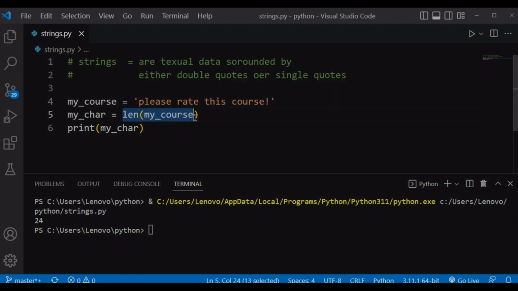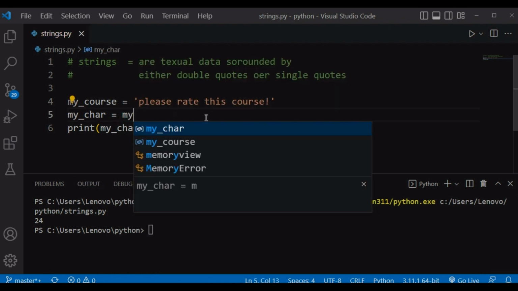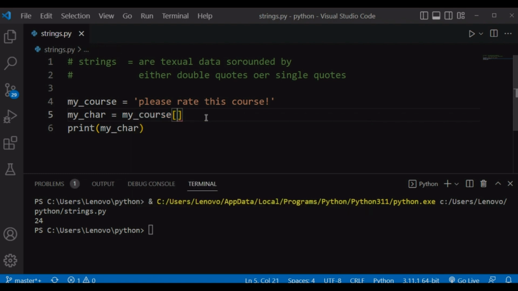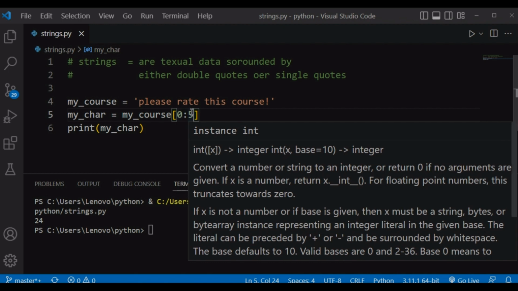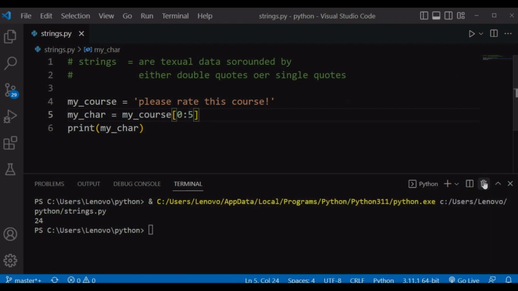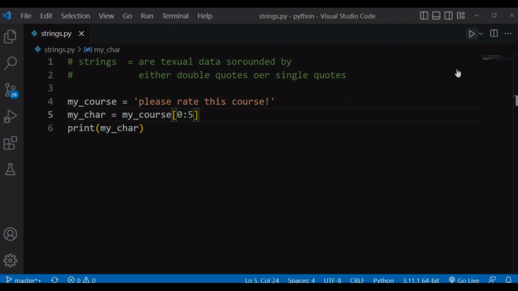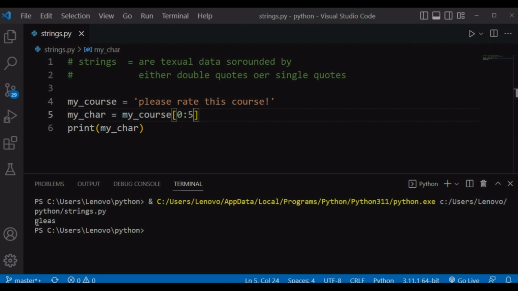We can access a range of characters using the index. Let's say my course, using square brackets, you can access a range of characters. The first number is where our index range will start, and the last one is where our index range will end. The last one will not be included. Let's just print and see it for ourselves. It will include the first index, which is P, 0, 1, 2, 3, 4. So it will not include the last index of the range.